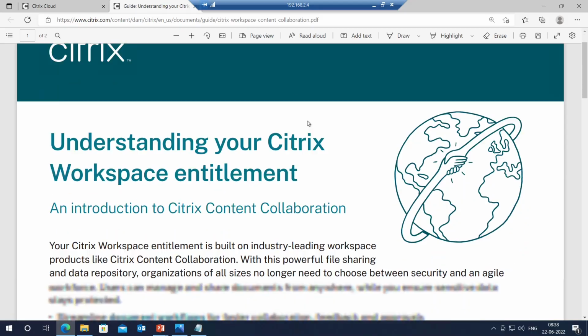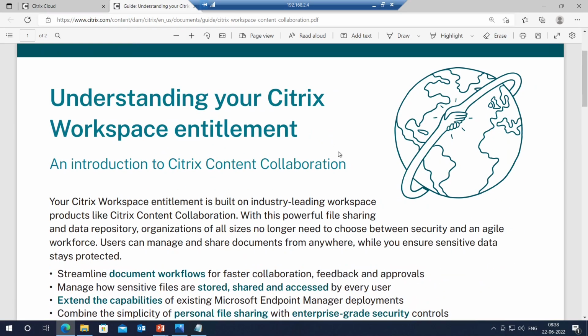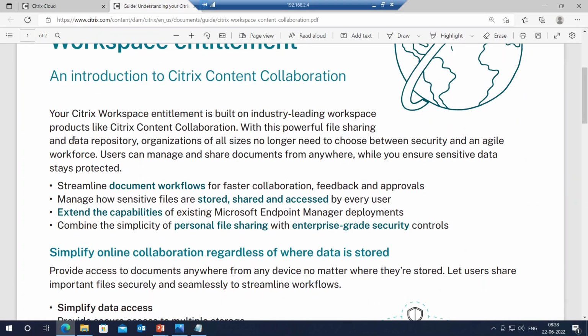Okay, so this is a nice document explaining the features and benefits of using Citrix content collaboration. So your Citrix workspace entitlement is built on industry-leading workspace products like Citrix content collaboration. With this powerful file sharing and data repository, organizations of all sizes no longer need to choose between security and agile workforce. Users can manage and share documents from anywhere while you ensure sensitive data stays protected.